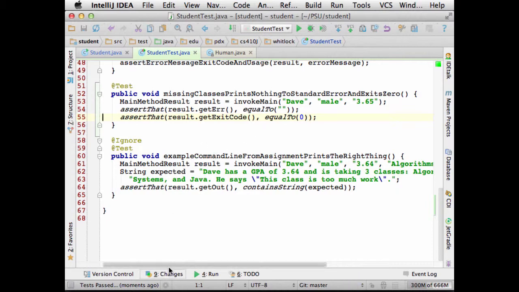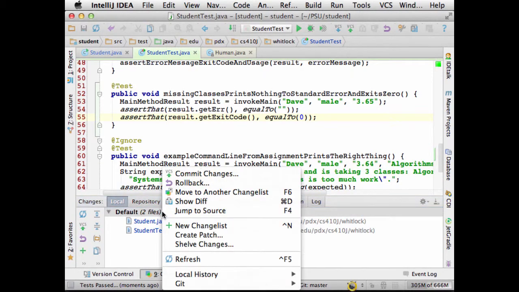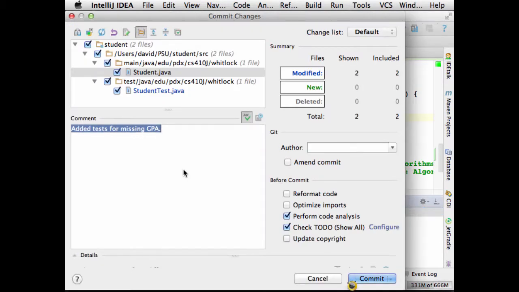Okay. Well, let me just check it in, and let's say a couple of concluding words, and then that can be enough for tonight. We'll pick it up next week. All right, okay. So what did we do here? We added tests for, well, shoot, what was it? The GPA. Yeah, 3 valid command line arguments.